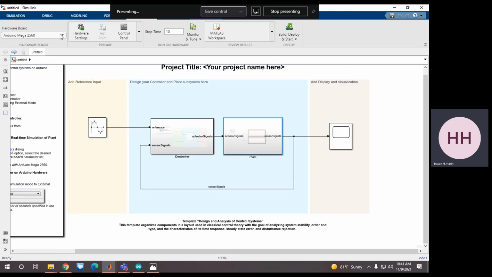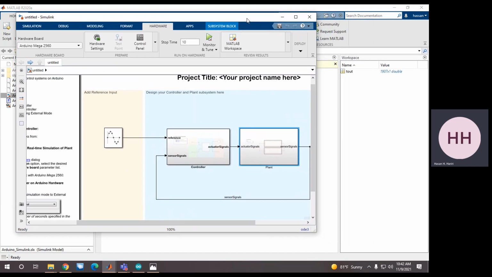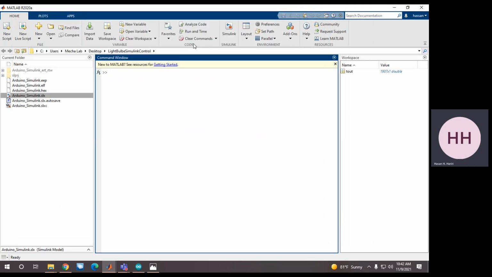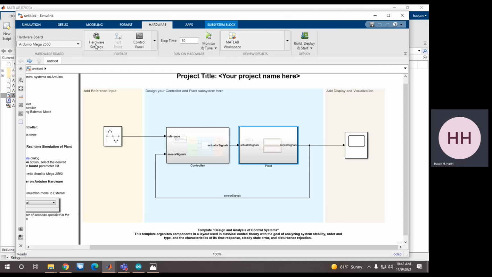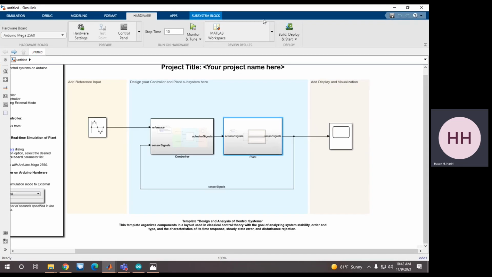Okay. After building your code, you need to upload or to communicate with the Arduino. So to initiate communicating, you need to come here to this part. Let's move this. It's not moving. Just one sec. Anyway, it's not moving. No problem. We will minimize this one. Okay. So you need to come here to the hardware part. Okay. So in the hardware part, you will find your hardware board.